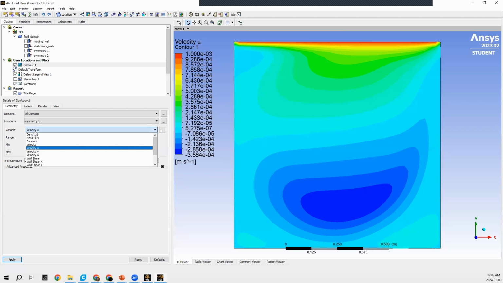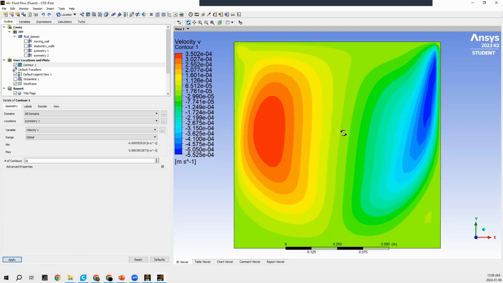We can also visualize the Y direction velocity or velocity V by pressing on apply. And again, it's a similar story here. With the negative velocities, we can see that this fluid is moving downwards, which is the start of the swirl because of the higher pressure here. And the only way for the fluid to escape is by going underneath. And we can see that the velocity of the fluid in the Y direction is moving upwards on the left-hand side of our cavity here.